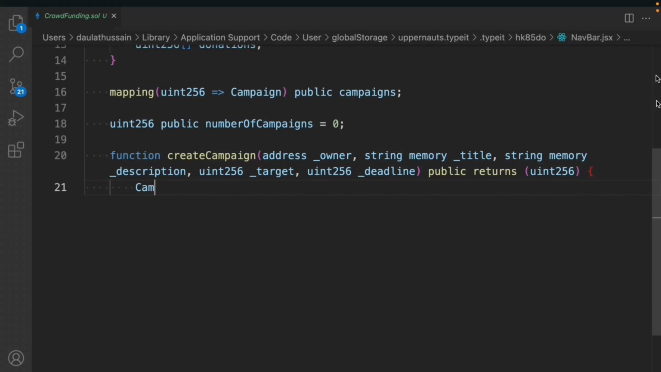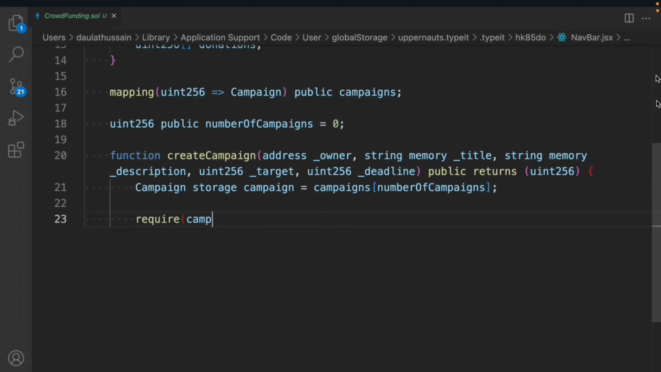Now let's come here. Here we're going to take the reference of the struct we have created, because we have to update that data. So we'll say Campaign storage, and the reason we have used the storage keyword in the contract is that we're going to make the change in the state variables, not in memory. We're going to make the change exactly in the state variable in the contract. So we'll call campaigns, and we're going to pass the numberOfCampaigns. Then we'll come down, and here we're going to take a require statement. We'll say campaign.deadline.